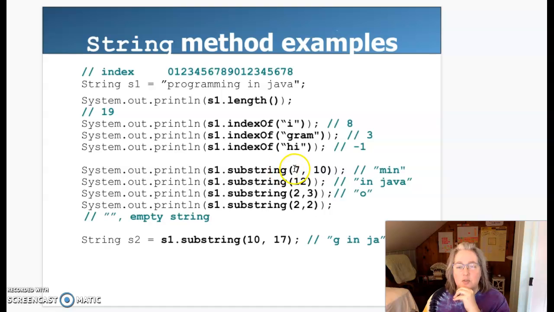So when I pass it two numbers, it says, I want you to go to S1, start at index 7, which you can see right here is the M, go up to 10, but don't give me 10. So I'm only going to get MIN. The G is at index 10. I don't want the G, but I give you the 10. So you have to keep that in mind.